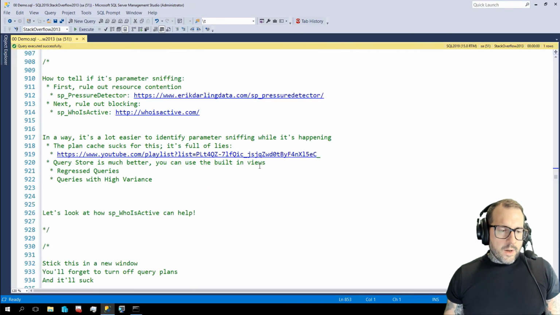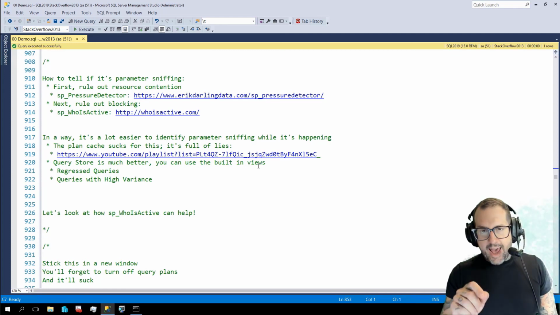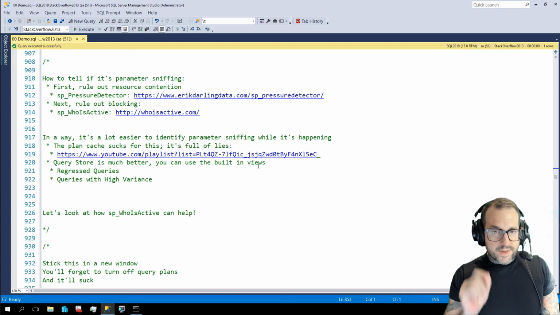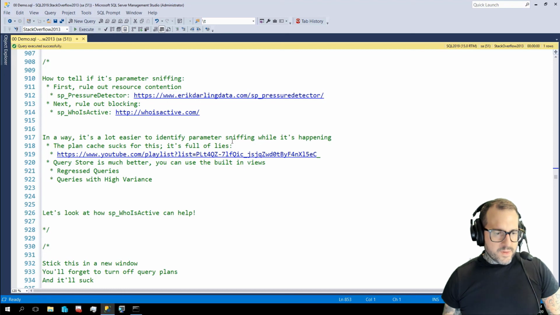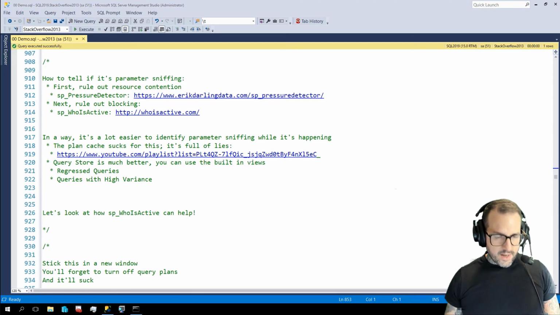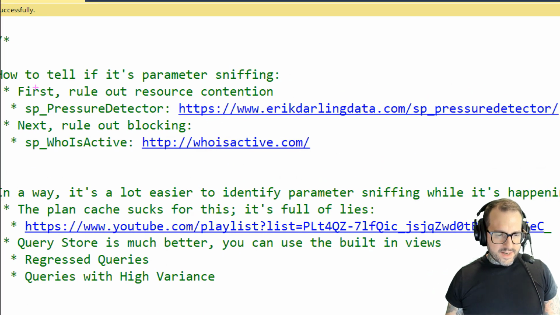Now, the first thing you want to do if you suspect parameter sniffing is rule a couple things out. There are a couple things that happen in SQL Server that always get confused for parameter sniffing. The first one is resource contention. If you need to figure out resource contention, you can grab my script, SP Pressure Detector. It's available on my website.